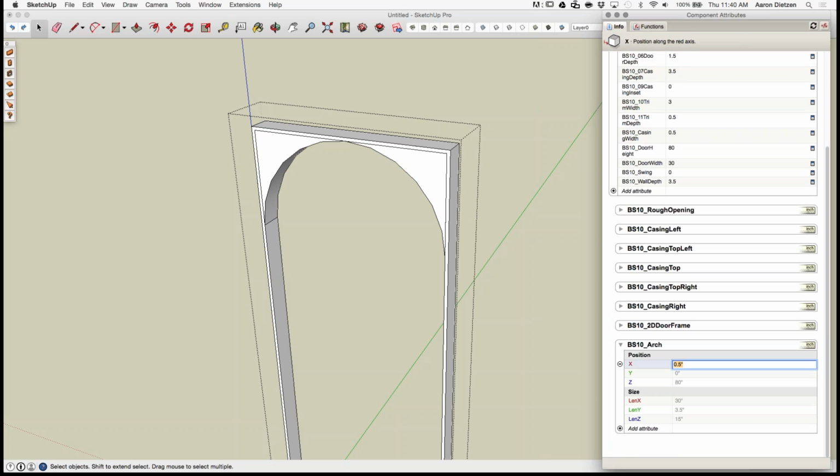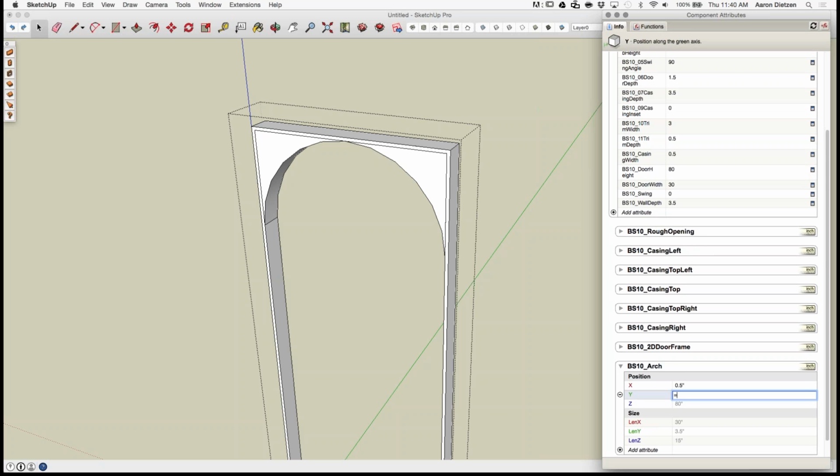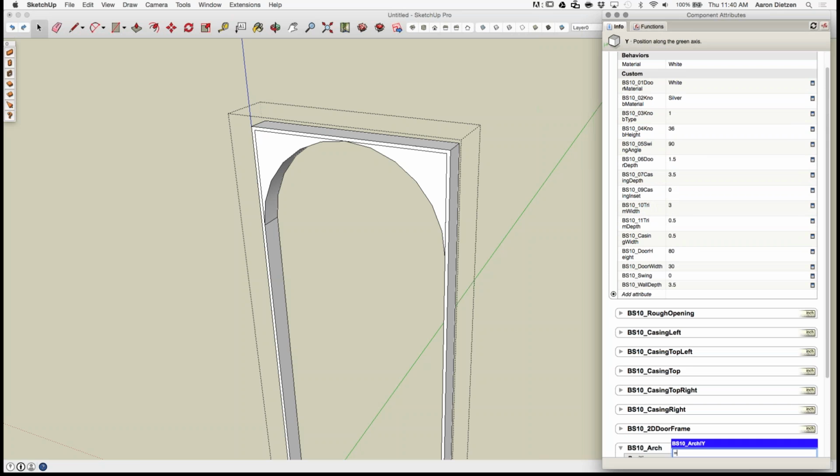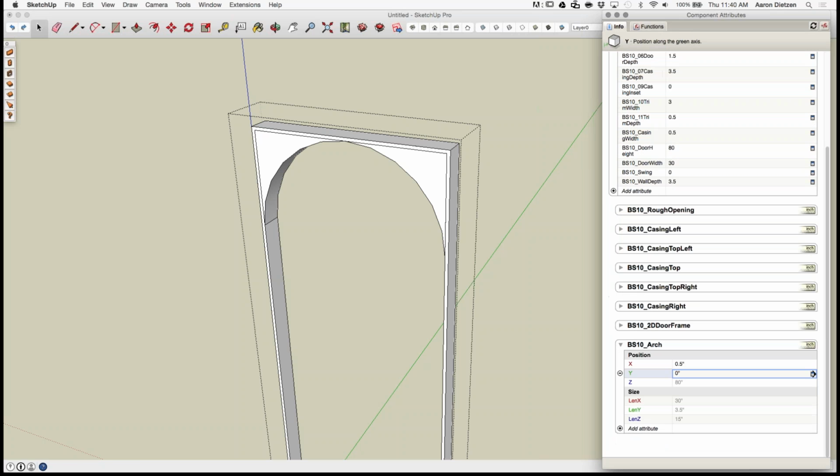All right, I'm going to go through stuff kind of quick, you guys. We're getting towards the end. Position, my X dimension, I want it to be inside the casing, so it's going to be equal to my casing width. Y is going to be equal to my, where is it? Casing inset. That means if I do change the inset like I did on that door on the 12-inch wall, the arch will move with it. And the Z, where is it going to be? That's going to be equal to whatever the door height is.